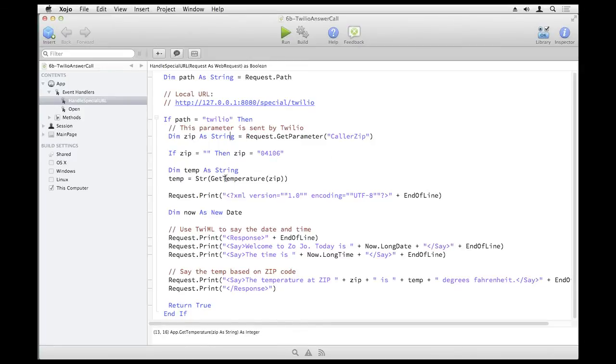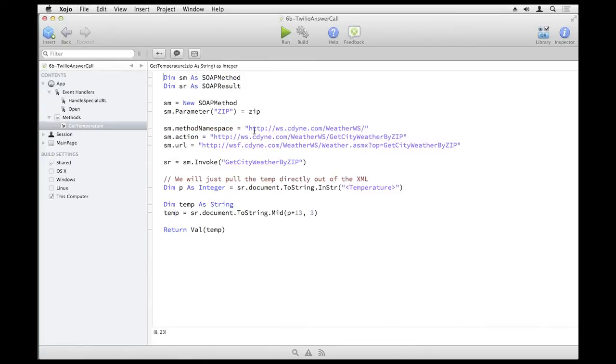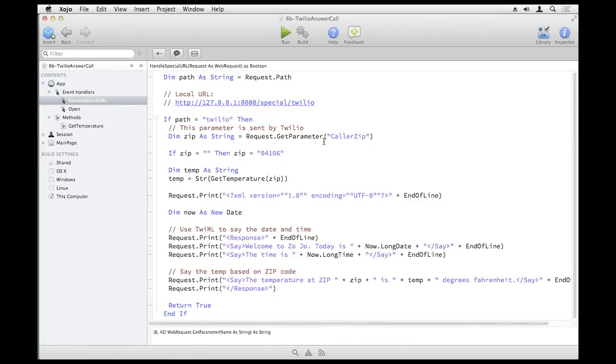And then this actually calls a web service that gets the temperature. And you can see here, this is using SOAP. So this is kind of doing two things. This is acting as a web service itself and then calling a web service to get a temperature. And then it's sending a response back to Twilio using their specific syntax, which they call TwiML. And you just construct it using strings. And it looks a little bit like XML.